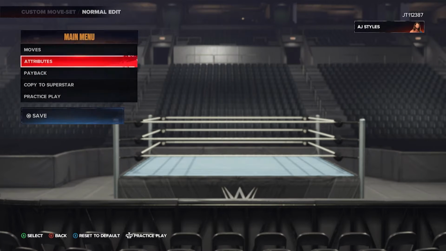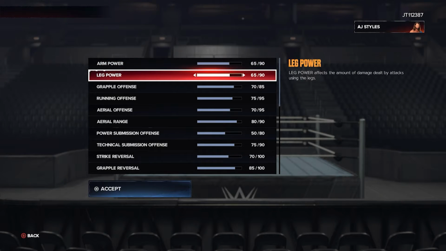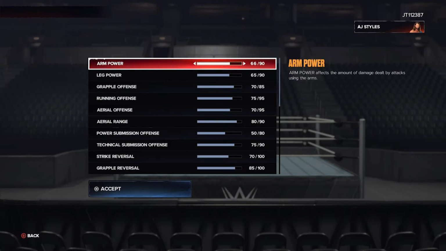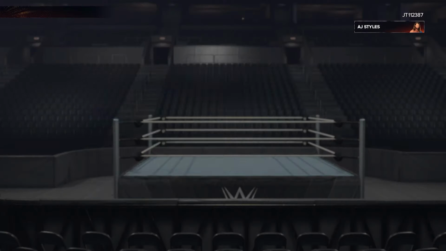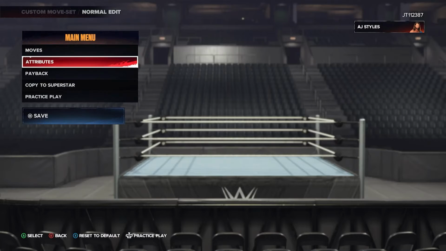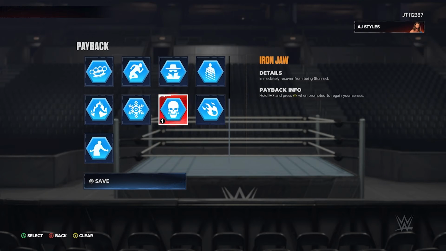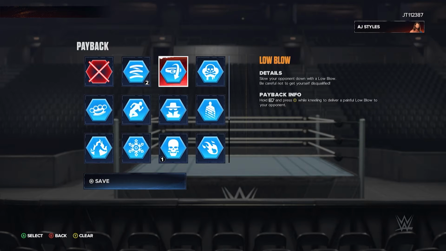When it comes to the attributes, you've got AJ Styles and all the different attributes you can change. So if you think his aerial range should be better, then you can technically change it as well, which is really cool in itself. So if I wanted to go 66, it can change to 66. You can change it down as well if you think they are a little bit too OP. That is something you can actually do in this, which is really nice. The payback option, you've got multiple options here, but to be honest, I'm not really too much of a fan.